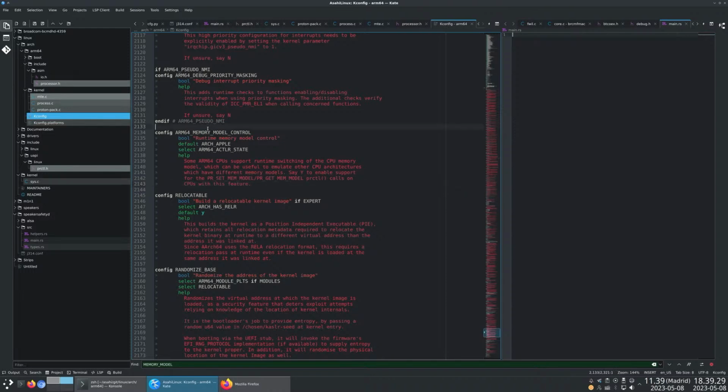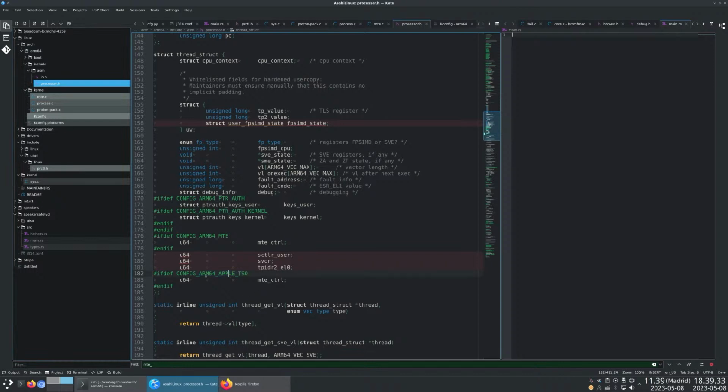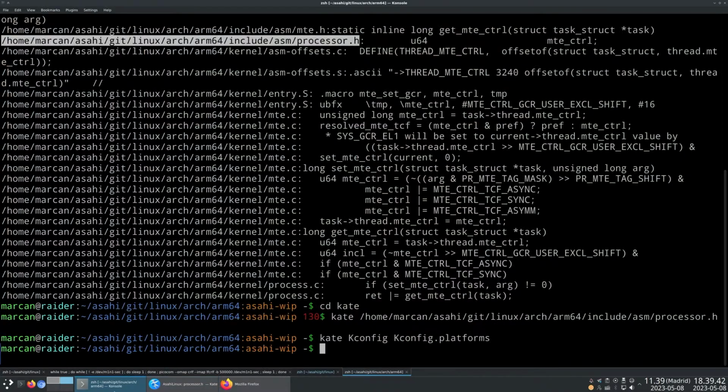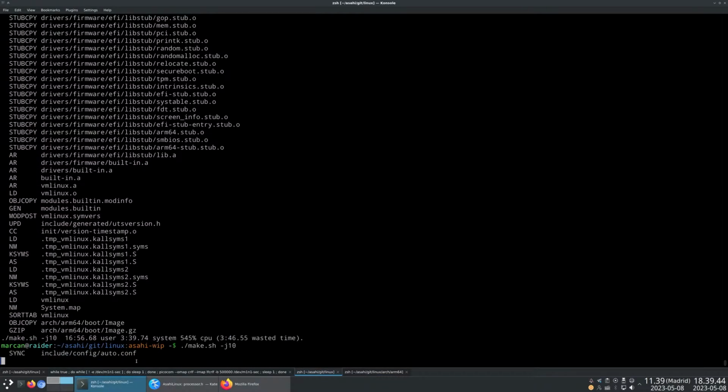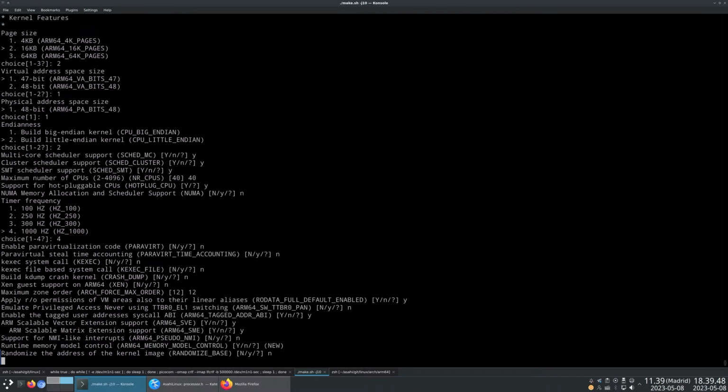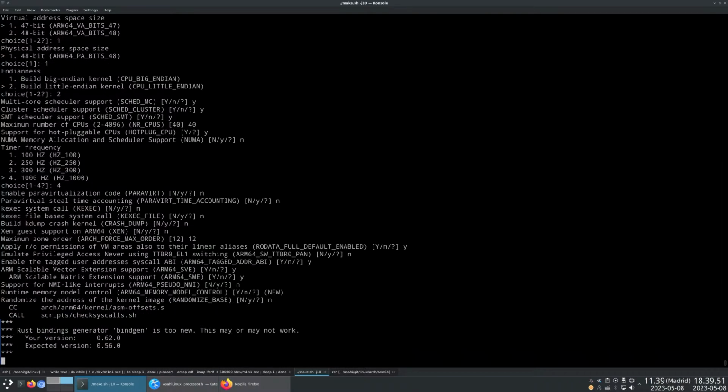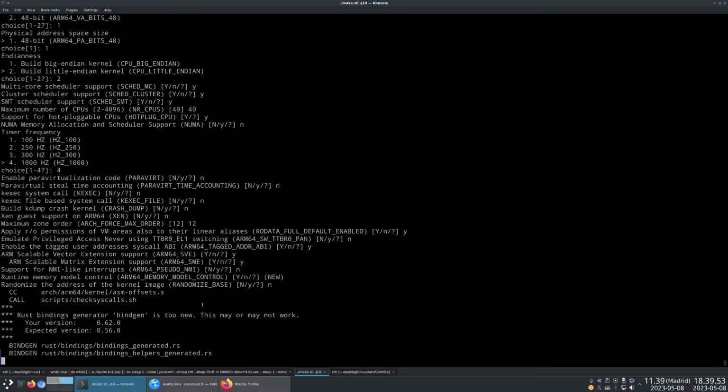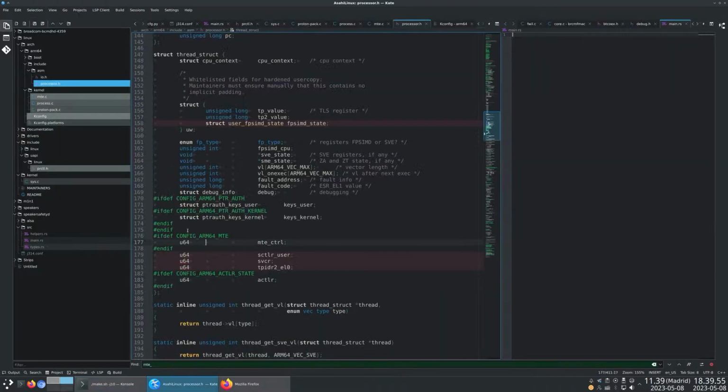This feature. Okay. So then in processor.h, I'm going to do that. And I think that's going to be another full rebuild because of course it is. So we turn that on. Yeah. Okay.